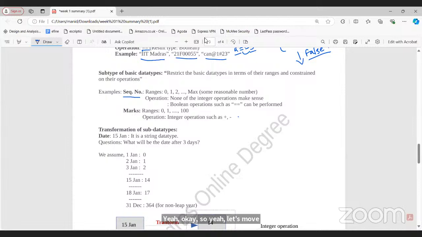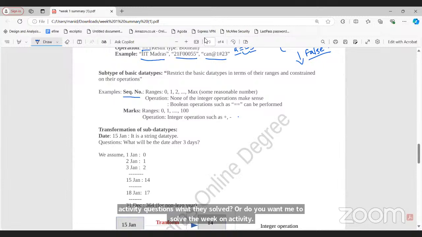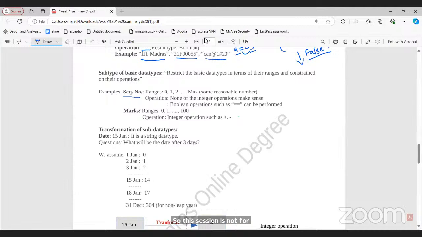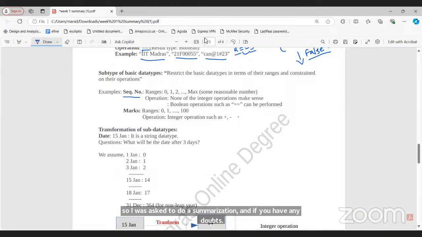Activity questions. Were they solved, or do you want me to solve the week one activity? So this session is not for solve with us? It's showing solve with the session. Actually, it is a solve with a session, but we usually solve the practice assignments, and that was already solved, so I did not take that up. So I was asked to do a summarization, and if you have any activity question doubts, we can definitely take that up.